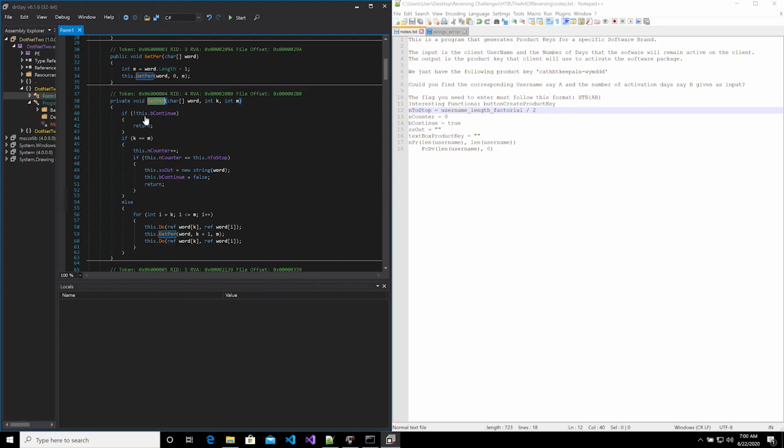And so first we check if vContinue is false, and in this case it's not, because it's initially true and we didn't change it at all yet. So that's going to not run. And then if k equals m, we'll add 1 to the counter, right? And then we're going to check and see if the counter is equal to this num to stop. And if so, that's how we know that we finished the entire recursive function, and it's going to exit.